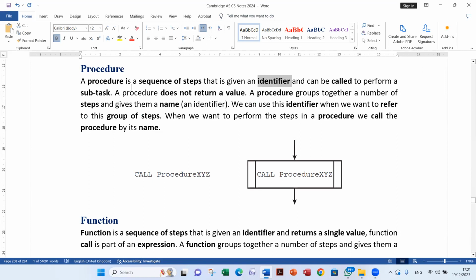So a procedure performs part of the tasks of a big program. Also a function. They are just exactly the same. However, a function returns a value. A procedure does not have to return a value. A procedure groups together a number of steps and gives them a name. And we can use this identifier when we want to refer to this group of steps. When we want to perform the steps in a procedure, we call the procedure by its name.